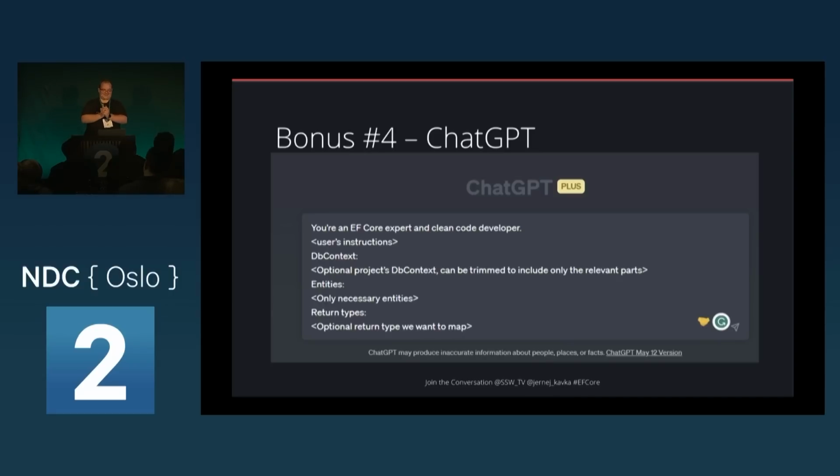And the last bonus fact: ChatGPT. If you want to use ChatGPT to help you generate your queries or explain your queries and things like that, you can just say you are an EF Core expert and write whatever you want. You can paste the DbContext code. If it's too long, just remove some lines. You can paste the entities there. If there are too many, just remove the ones that are not used. And even return types, if you want to return something specific.